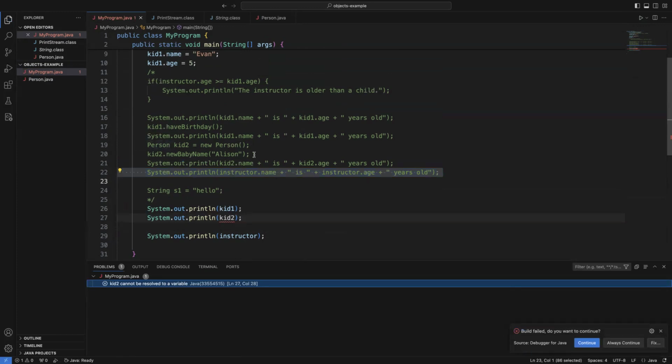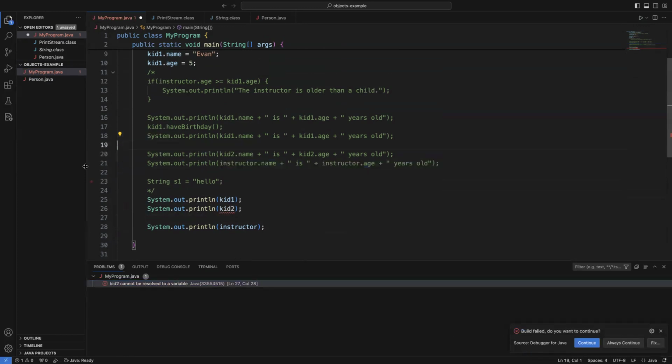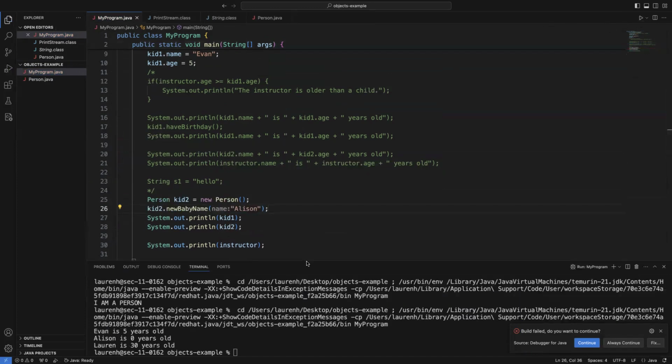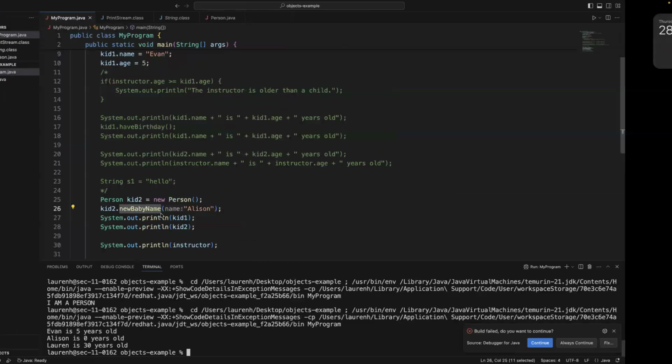Oh, my kid 2 is in here. I didn't realize. Whoops, let me bring that back out or it's not going to compile. Okay, there we go. And now we can get Evan is 5 years old, Allison is 0 years old, and Lauren is 30 years old. Notice that Allison is 0 years old because when she was created, we didn't actually set an age. So it defaulted to whatever the default for the int age variable was, which happens to be 0. And then we have a new baby name right here being set to Allison. So while her name was set, that's all that was set. Nothing else here was set.